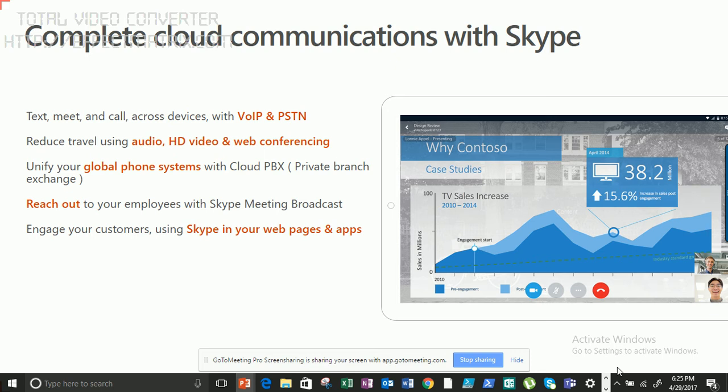And meeting broadcasts. Earlier in Skype, I think the limitation was 250 members, if I'm not wrong. That could be only 250 participants for a meeting in Skype, whereas in broadcast, you can have up to 10,000 folks joining. So maybe your CEO in the company wants to give a speech to all the folks in the organization, then they can make use of meeting broadcast. They actively use that within Microsoft actually.